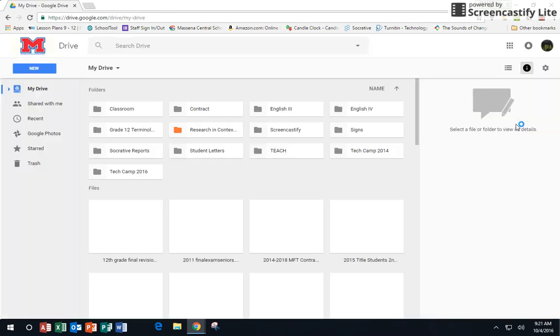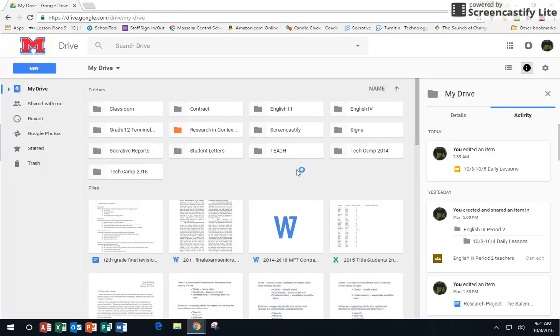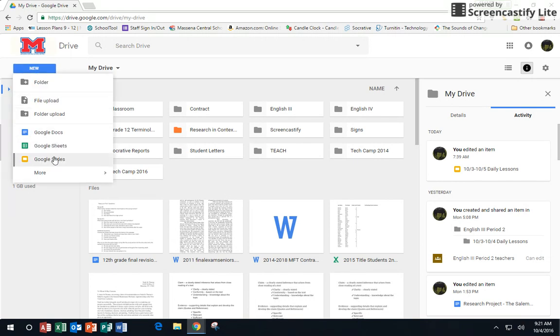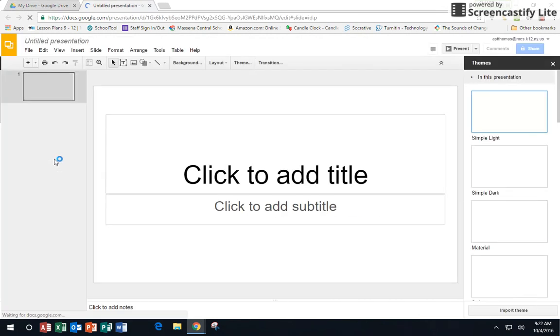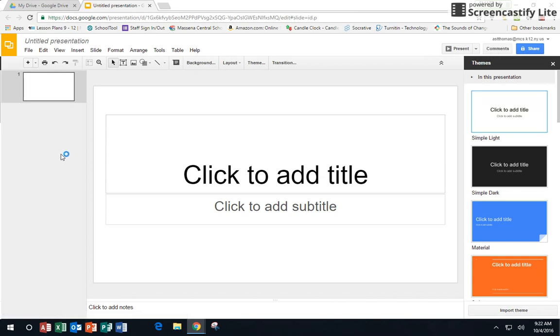Once I get there, I always open a folder that I need to be in, and then I go ahead and start my new presentation. So to get to Google Slides, you just need to click on New, and Google Slides is listed right here for you. So I'm going to click on that, and you have an untitled presentation that opens up.